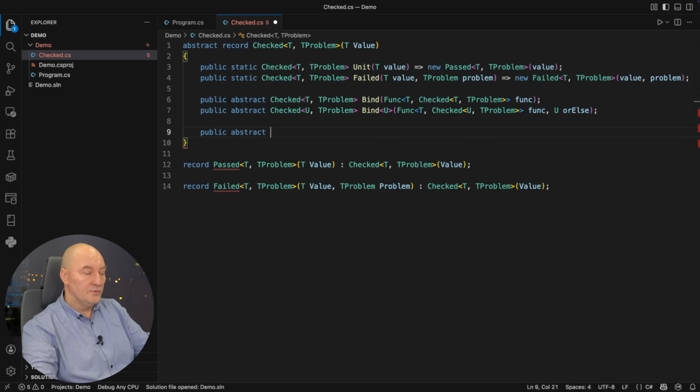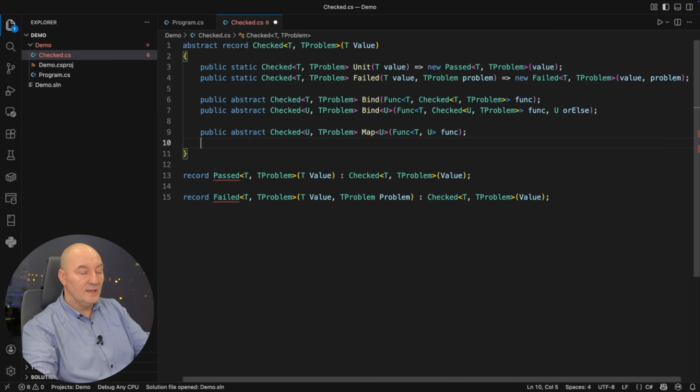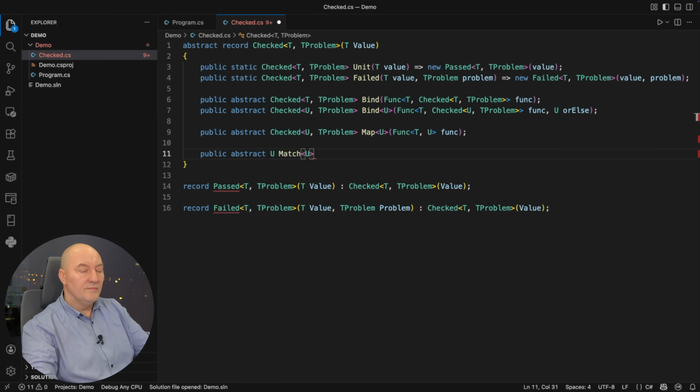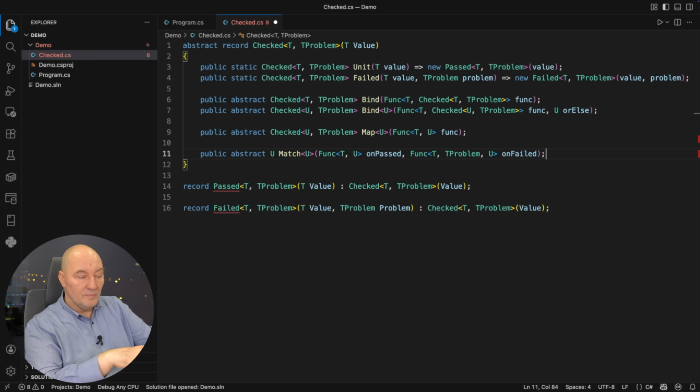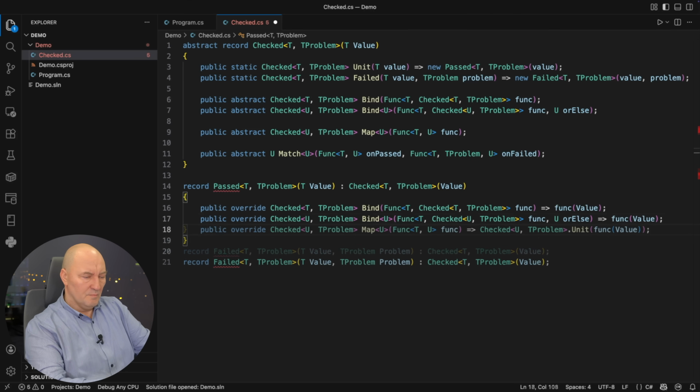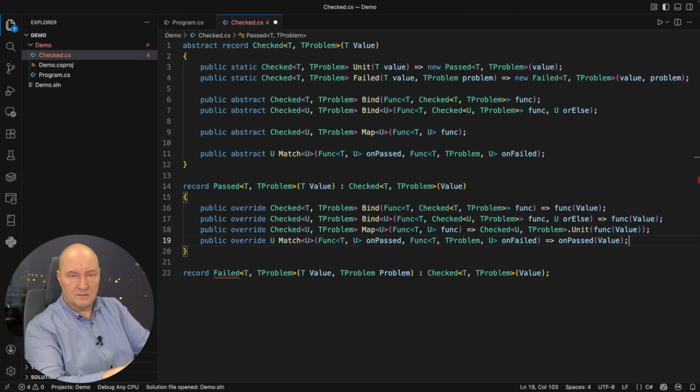It is also useful, very useful, to define a map operation that just modifies, advances the file's state. And it is also useful to include a match operation that separately matches the past state and failed state. Now I need to implement the two concrete variants. Look, binding a past file means to just apply the function to the file's content.